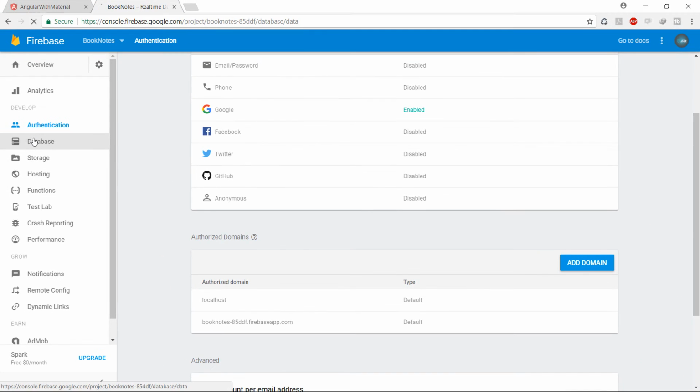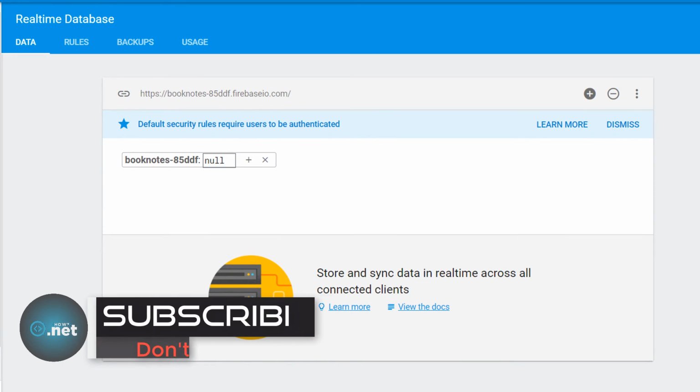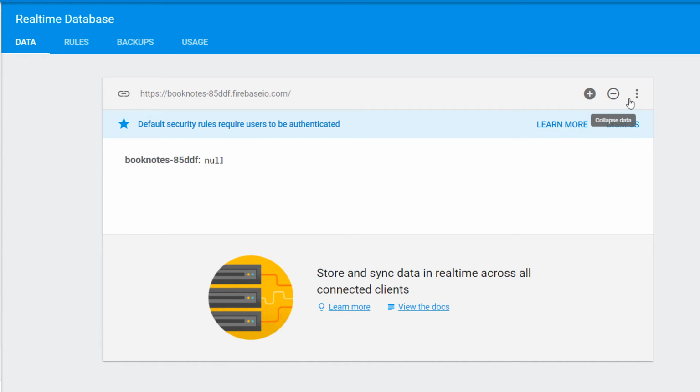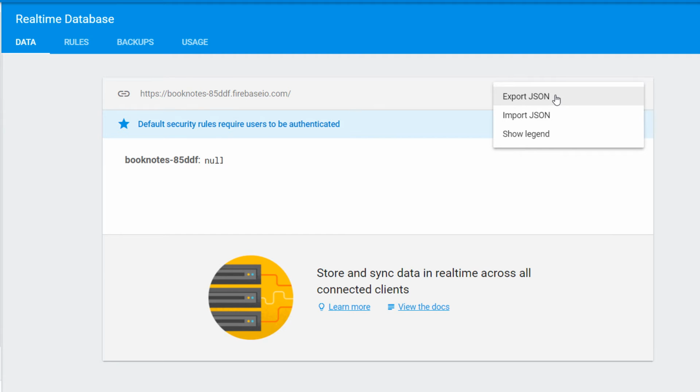Now go to the database. On the database, we have four tabs. Data, here we are going to import our database, but if you have an existing database, you can export it by pressing in here, export database as JSON file.